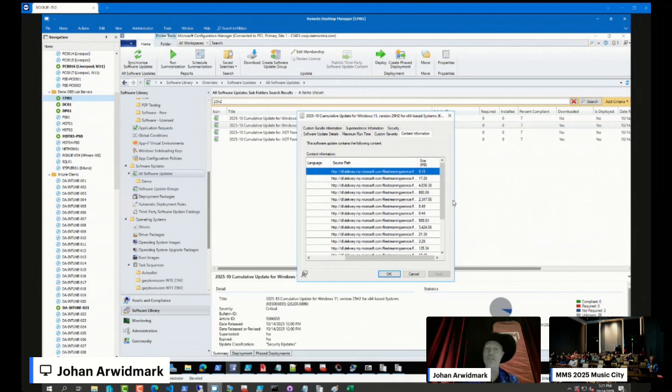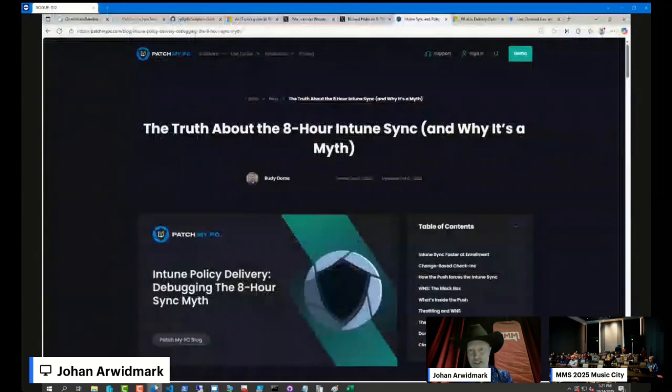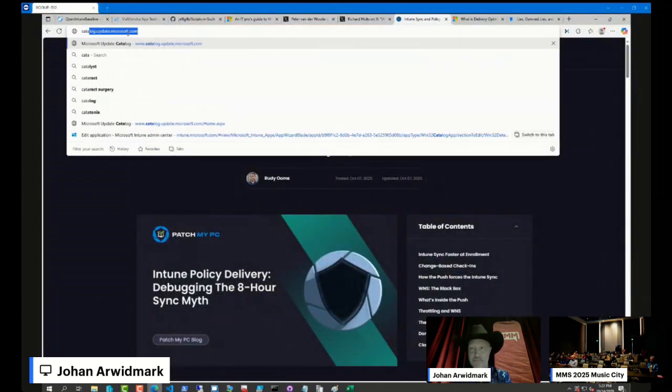Yeah. This is the UUP update for 25H2. You can take a look on the catalog side as well, just because it's fun.